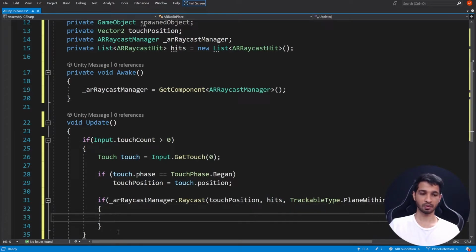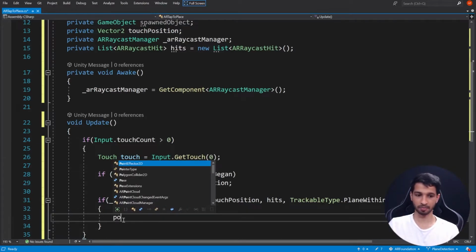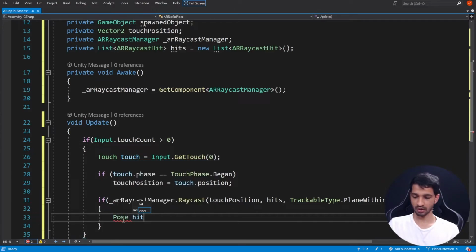So here the first thing we want to do is get the first hit position. So for example, when you scan your plane, if your table is scanned and if your floor is scanned, at a certain angle you touch your phone, the raycast goes and hits the table first, and then it hits the plane that is on the floor. So we have two hits, right? So we want the first hit, which is going to be the table. It's just an example, so we'll say Pose hitPose is going to be equal to hits at the first point where it hits, and we'll get its pose.